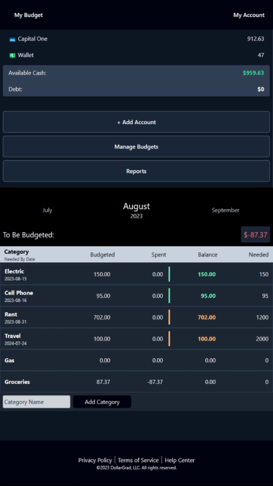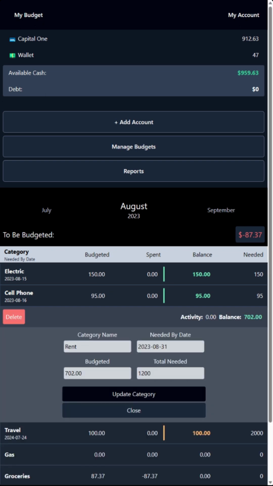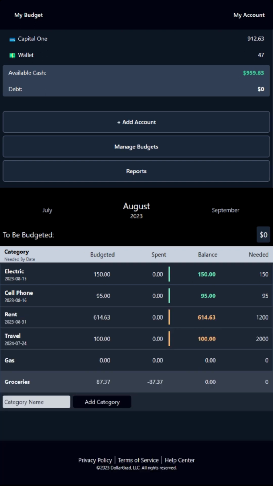So we'll need to borrow $87.37 from another category. So rent isn't due until the end of the month. So I'm going to borrow 87 and change from that category by clicking it. Click into budgeted and supply minus 87.37. Enter. And DollarGrad does the math. To be budgeted is 0 and all our categories are resolved.